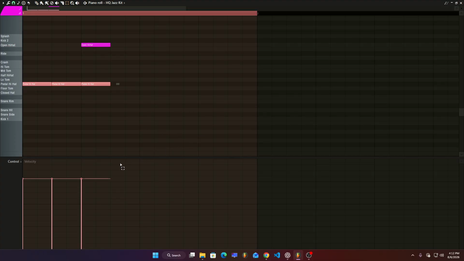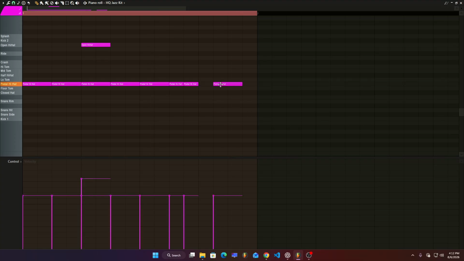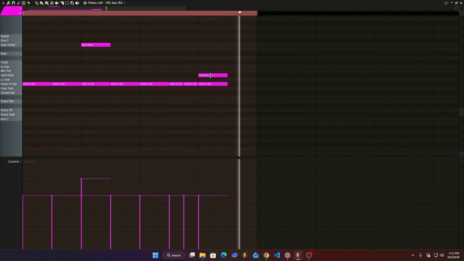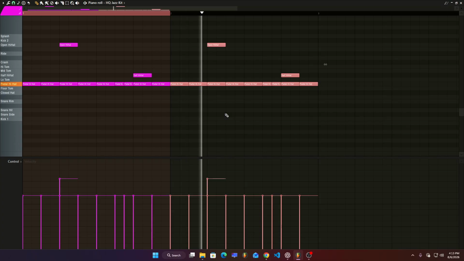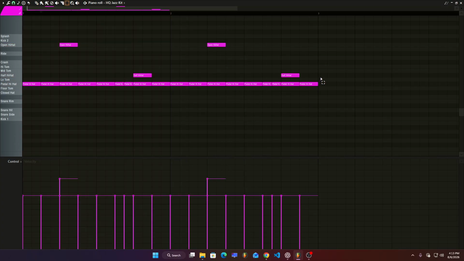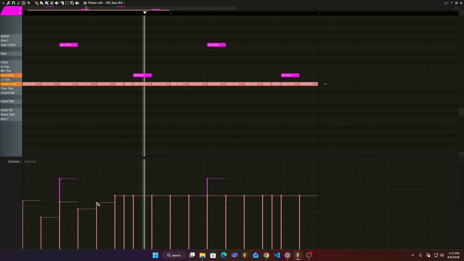Make sure to lower the velocity a bit. Because we are programming an acoustic drum track from scratch and trying to achieve a realistic drummer feel, we also have to adjust the velocity of the notes. We shouldn't keep every hit at the same velocity. Instead, we need to vary the velocity naturally, just like a real drummer would.